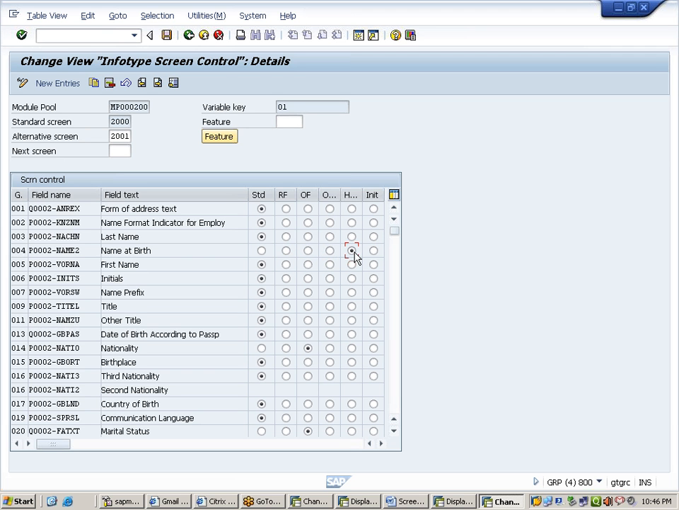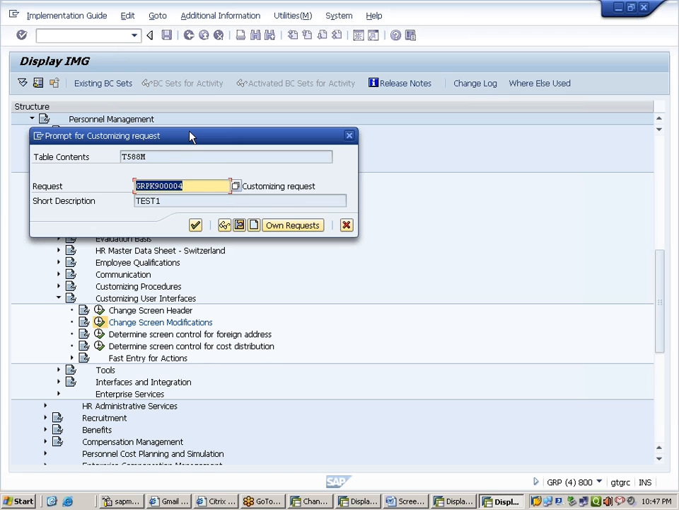And here you are seeing hide. This hide option is used to hide. Now, what is that I want? I want to hide this name at birth field. So I will go to name at birth field and select the option hide. Save it. Now my setting is saved.